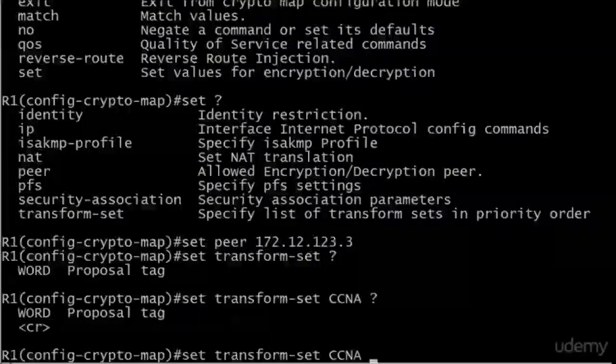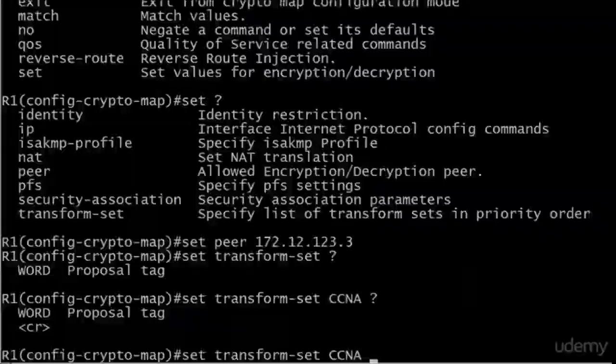And if we had written multiple transform sets, you just put them in the order that you want them to be tried, and just keep putting proposal tags, because that's actually what they really are. Transform sets are just proposals. We'll see that in some debugs when we actually put this baby into operation.